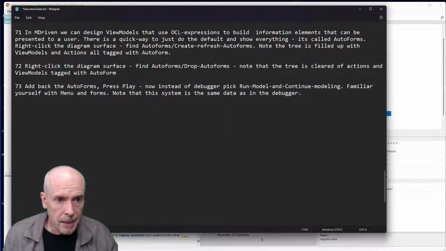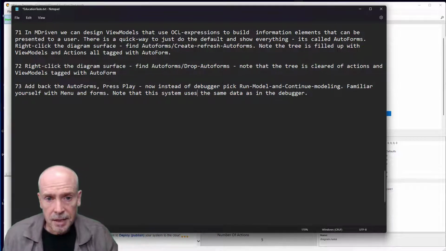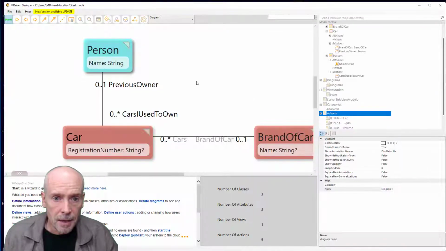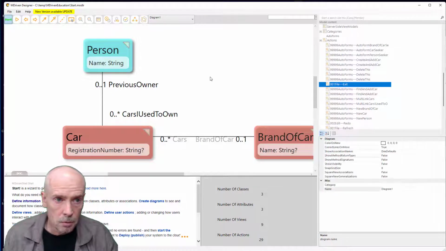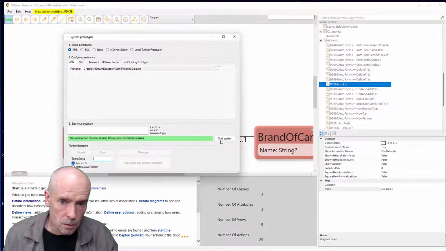73. Add back the AutoForms and press play. Now instead of debugger, pick run model and continue modeling. Familiarize yourself with the menu and forms. Note that this system uses the same data as in the debugger. Adding back the AutoForms: create and refresh AutoForms. I'm saving that, pressing play, XML, start system, but instead of debugger, I do run model and continue modeling.